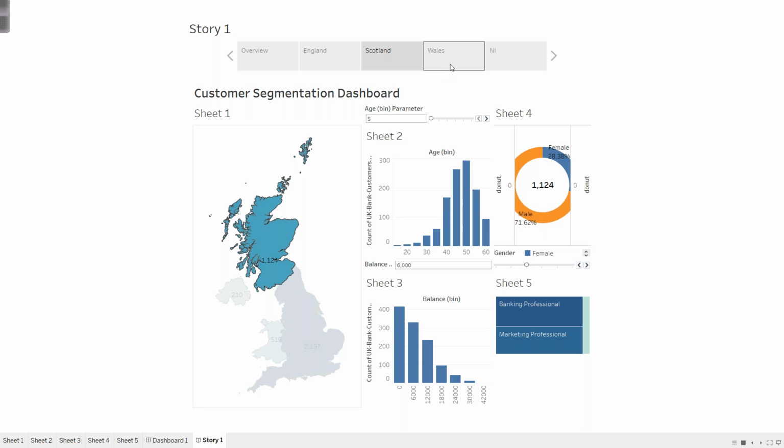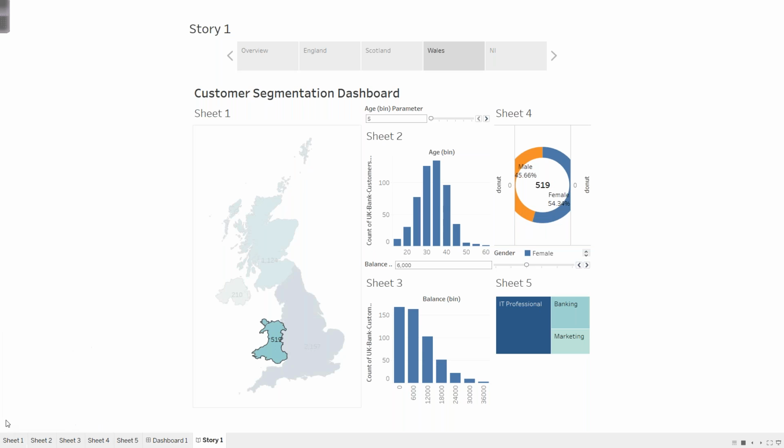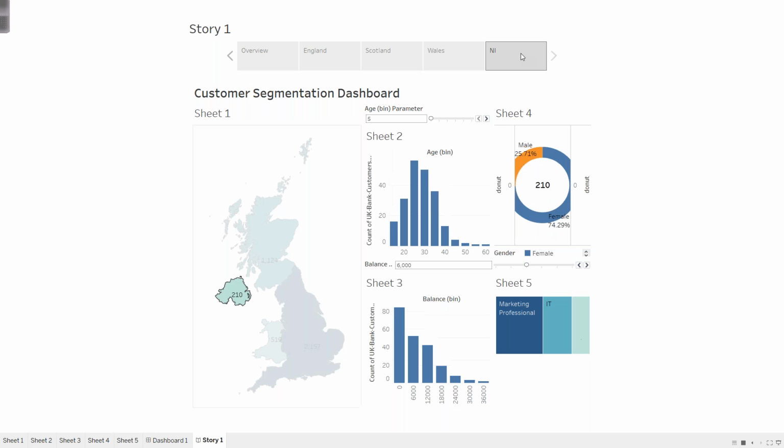If I go to the Wales, in the Wales again I see that the age is around 30 to 39 years of age. IT professionals are more. Male females are approximately 50% and bank balance is at the lower side. And when I talk about the North Ireland, the scenario is a bit different. Female are more. 75% are female at the lower age. Marketing professionals are more, and bank balance is at the lower side.